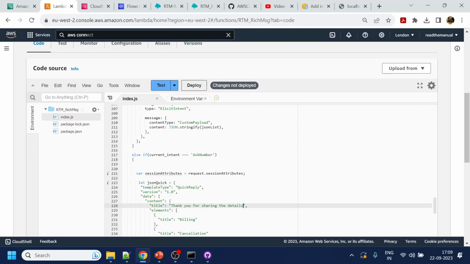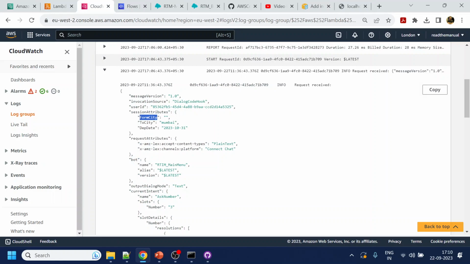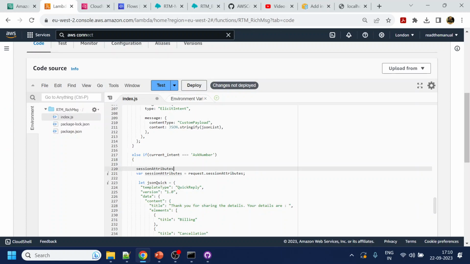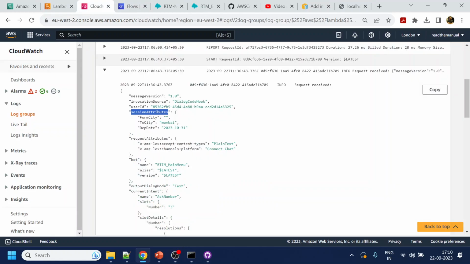Now we are preparing the prompt which will be displayed to the user. Thank you for sharing the details. Your details are from, let's do variable over here. Okay, so now I need the variable name. Okay, from city. So this is inside session attributes and from city. Okay, so request dot session attributes, and in that I have from city, right?